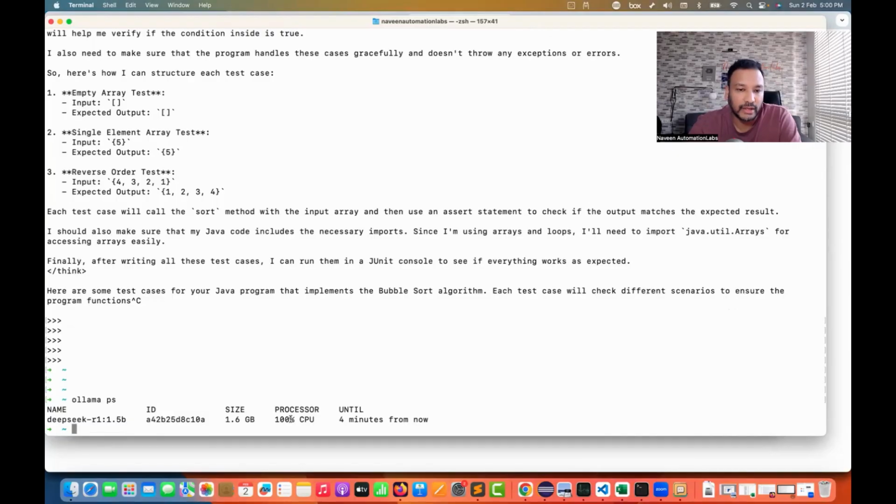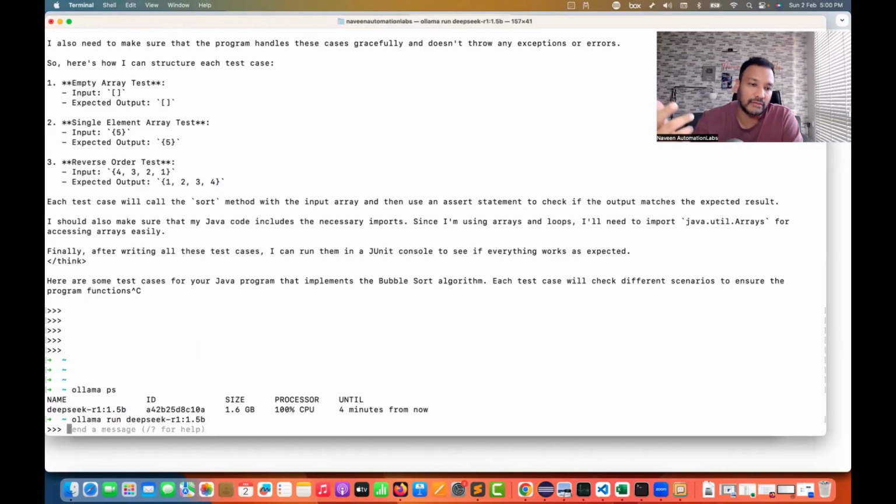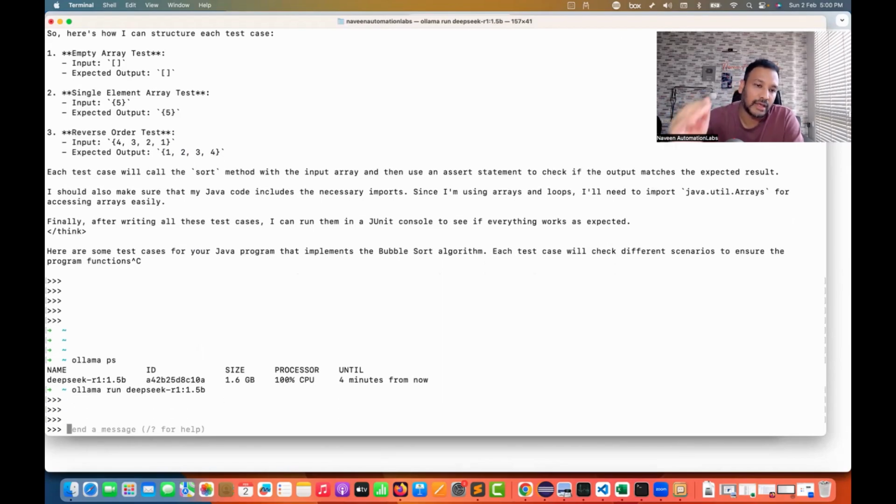Now you see that, okay, it's using 100% CPU processor and 1.56 GB. And this is the name of this LLM model, which is running in my local here. Again, if you want to run it, just run this particular command once again. And then again, within a second, it is up and running. And again, we are coming inside the LLM model. Again, you can give a prompt here.